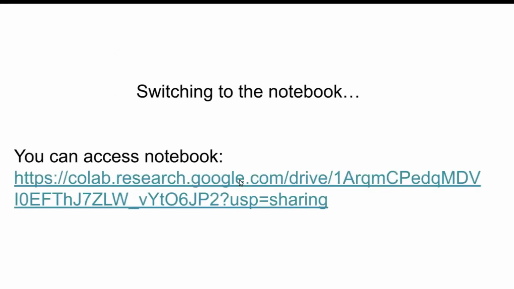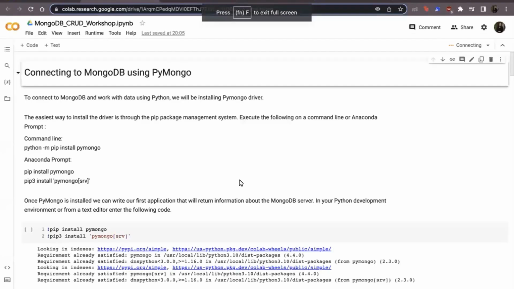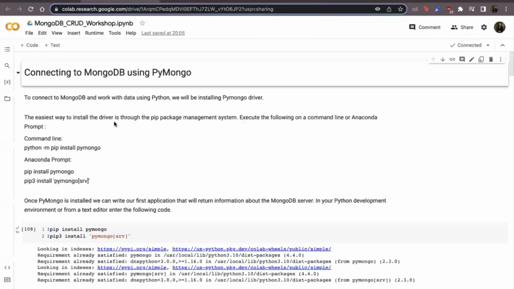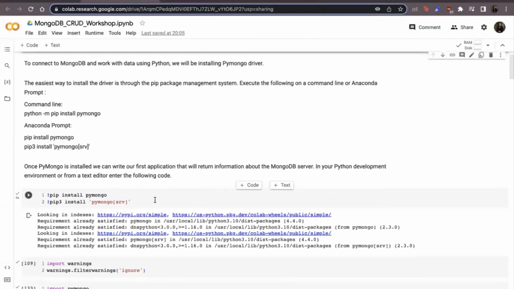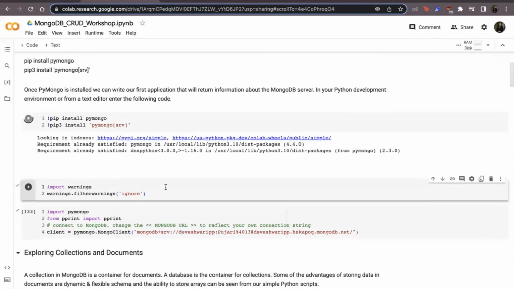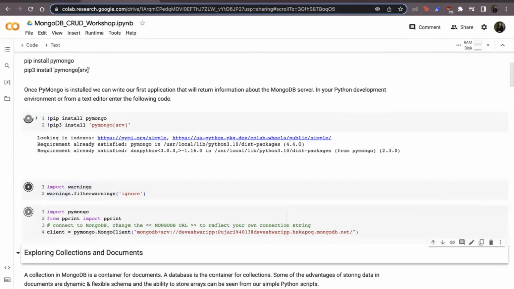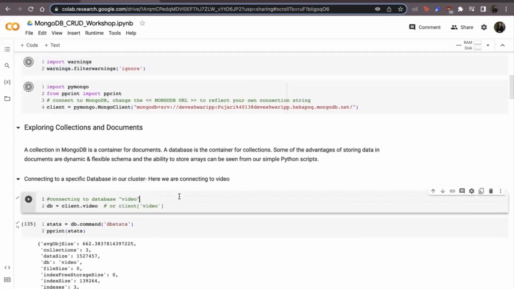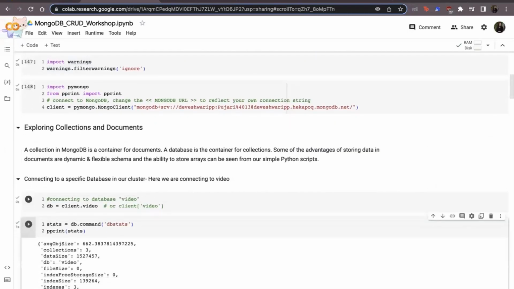So now let's go to the notebook. Let's see, this is our cluster video, with collection names movie details and my movies. What we are doing over here is first installing PyMongo, and then we'll be connecting to a database, which is video.